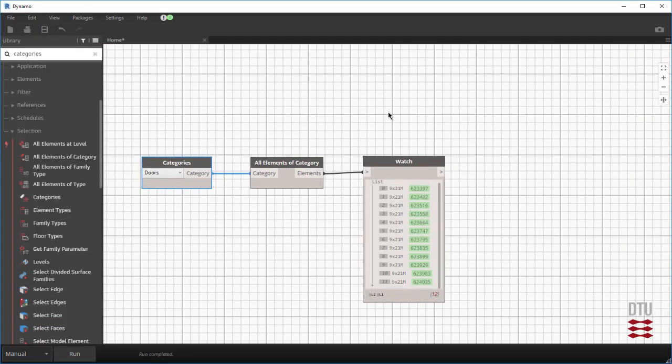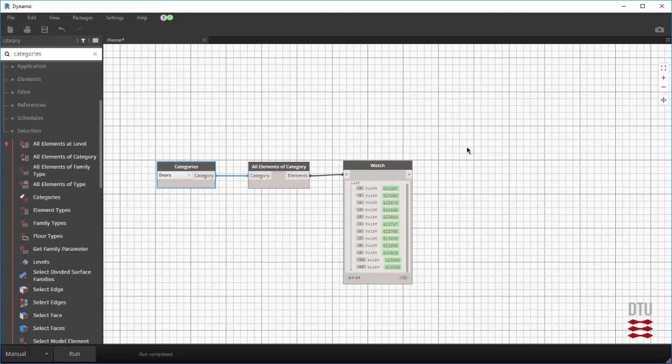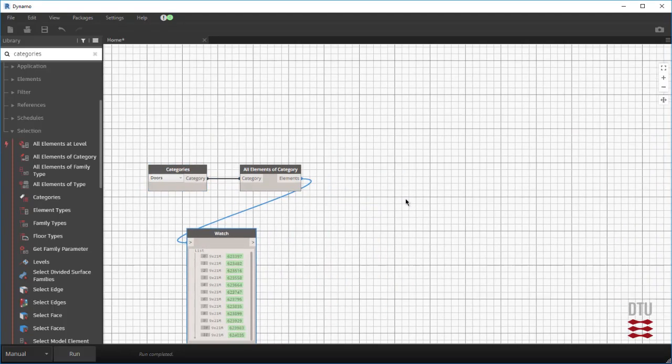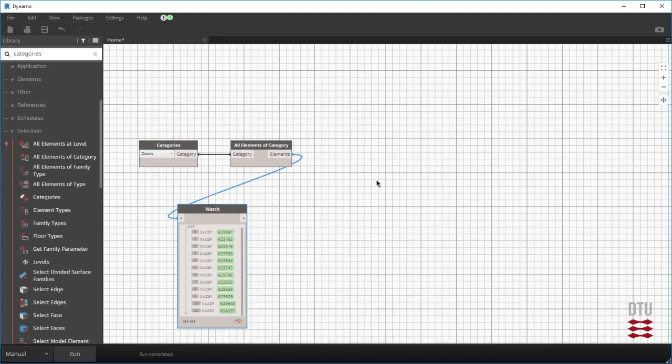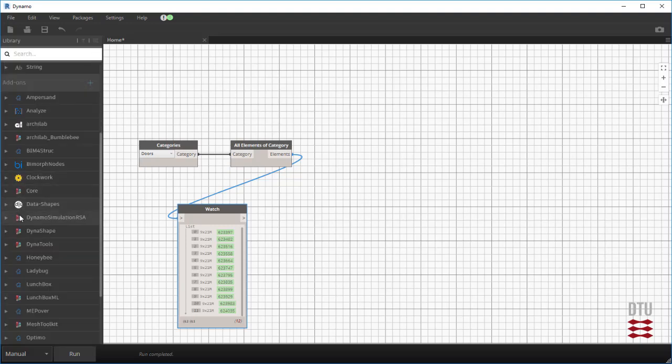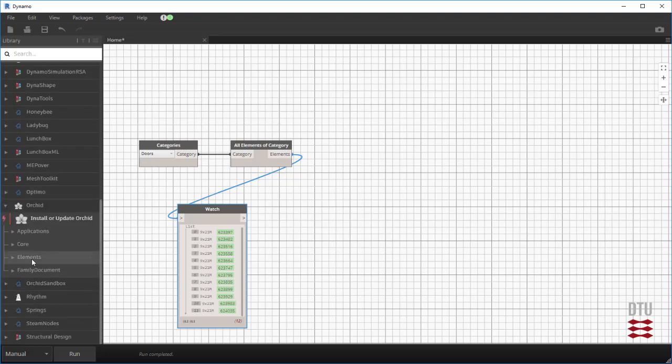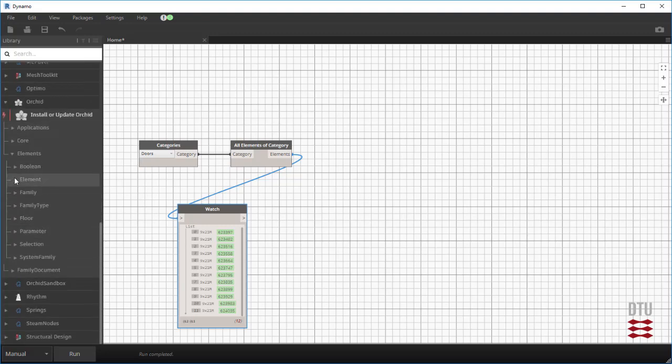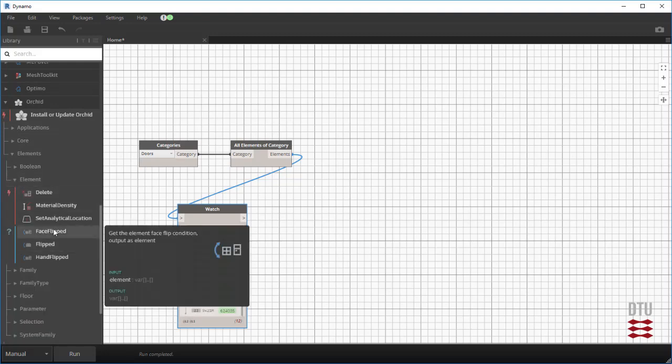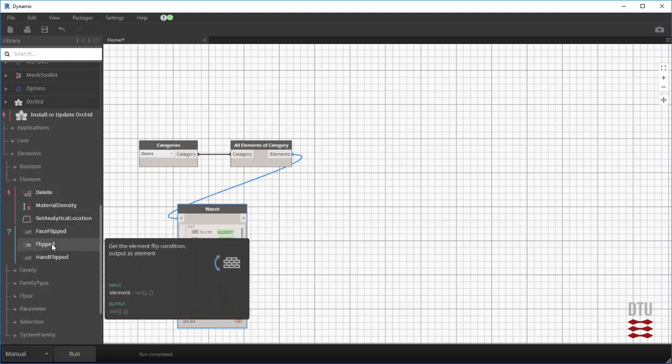Good. So now I want to do something with those doors. Now I have made my collection, so I'll just put this out to the side. And now I'm going to use something where I can see how the doors are hinged. And inside Revit, this is hand flipped or face flipped. And this is found under the Orchid package, under elements, and there you have some elements here which will go for face flipping, and flipped here is for elements which can only flip out and in, and that would mean walls and stuff like that.